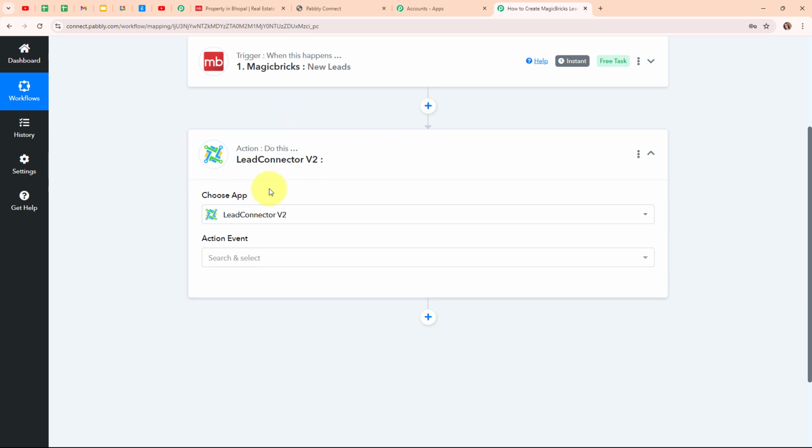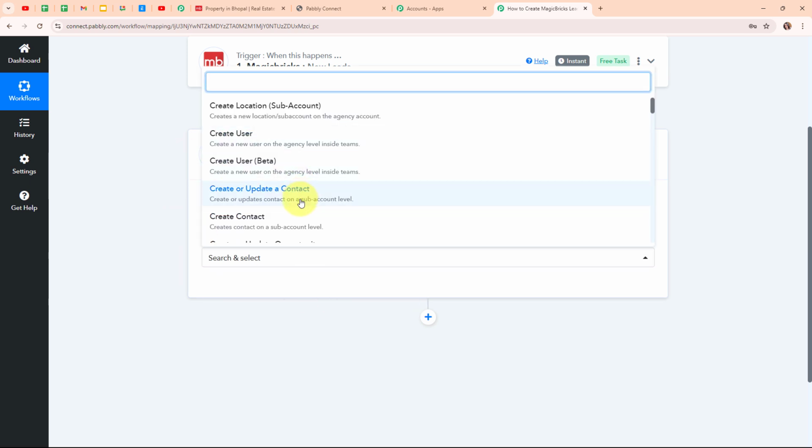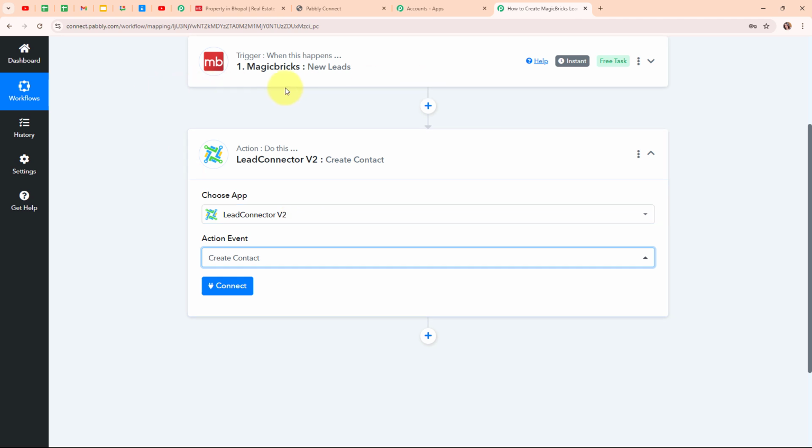So in my Lead Connector V2 action step, I'm going to select my action event as Create a Contact, so that whenever we receive new leads through MagicBricks, then automatically using the details received, it is going to create a new contact in our GoHighLevel account.